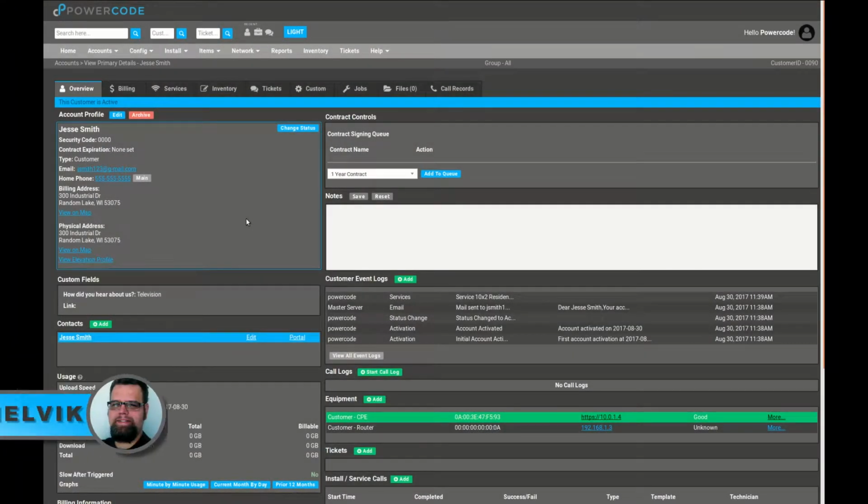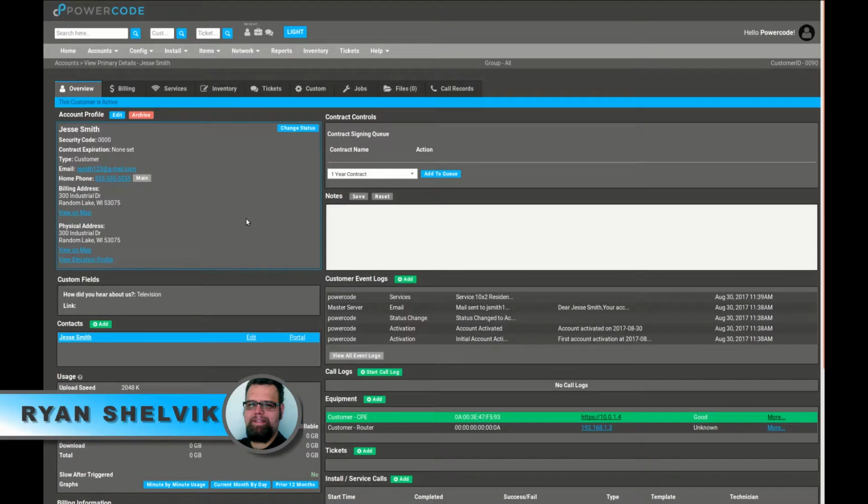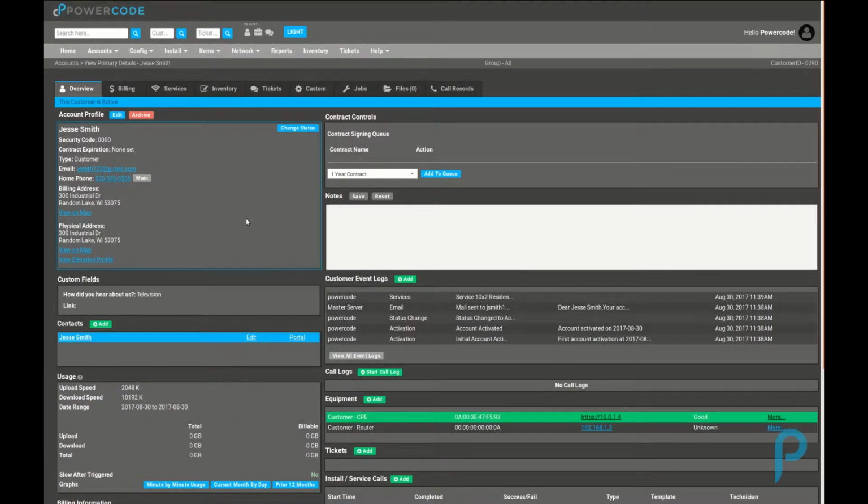The elevation profile tool can help us determine whether or not we can provide service to new prospects. However, it can also help us to provide better service to our existing clients. So Jesse here calls in and says he'd like to have higher speeds. And we know very well that he's on a 2.4 gigahertz frequency, which is not going to be able to support the kind of speeds he's talking about. So let's see what options he has.